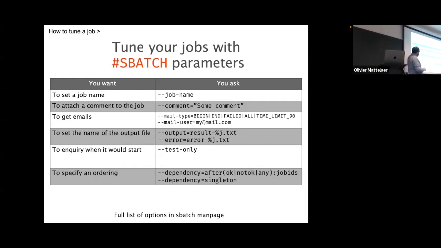There was a question about the emails. This is how you do it. You specify that --mail-type, and then you can ask to have an email at the beginning of the job, at the end of the job, only if it failed, at all situations, or at 90% of its time limit. So it's sometimes convenient to be warned that a job is about to be killed, because it can help you decide about what to do for the job. And then you need to specify your email address.